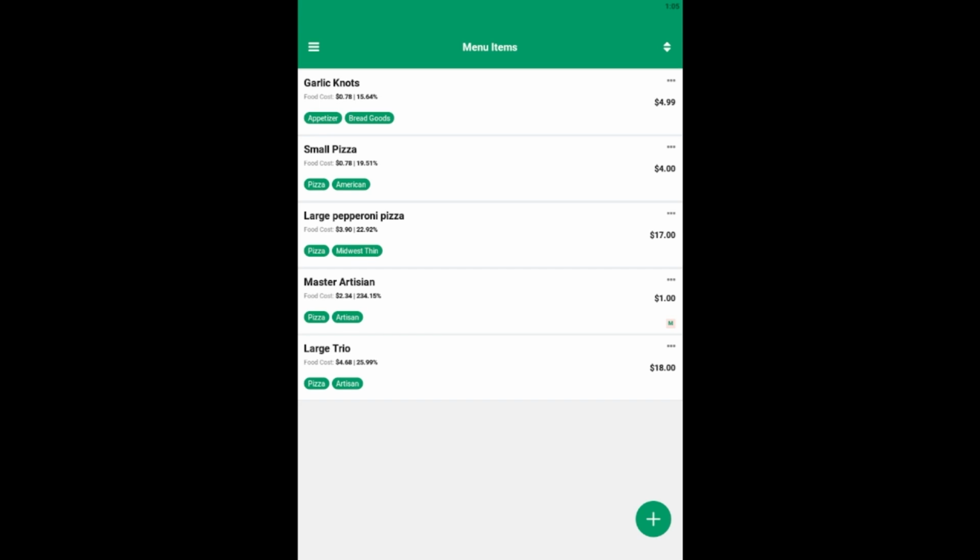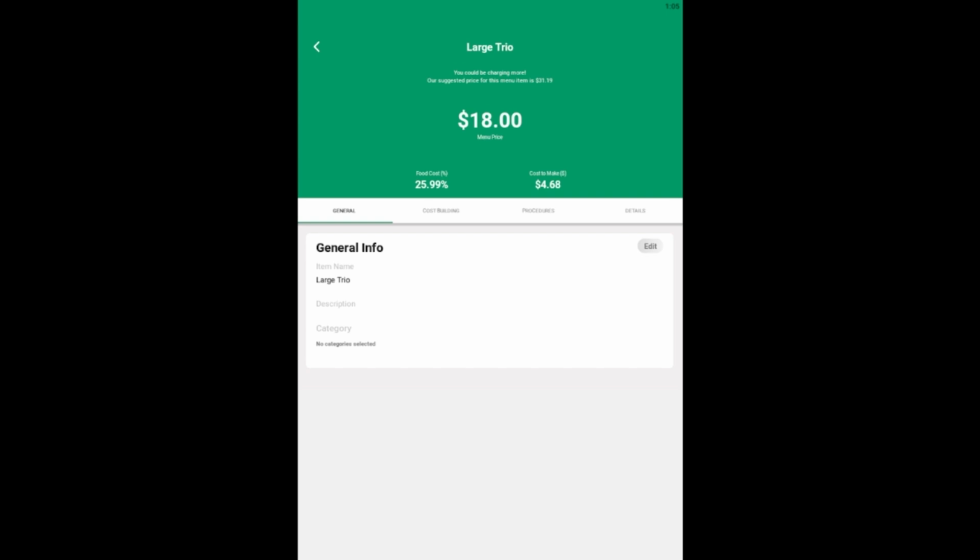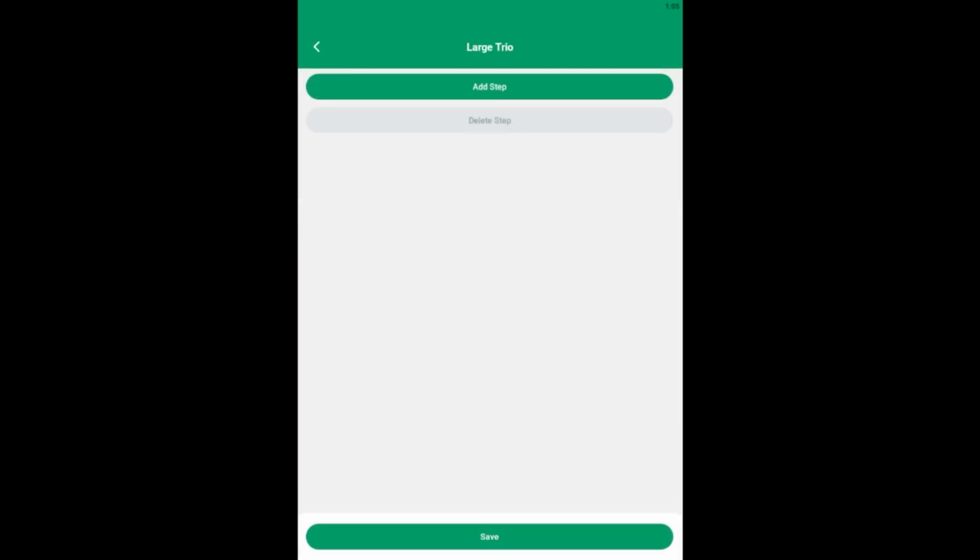Let's add a procedure to the existing menu item, Large Trio. We will tap the item to edit it. Then, tap the Procedures tab, then tap Edit Procedure. We will tap Add Step to get started.